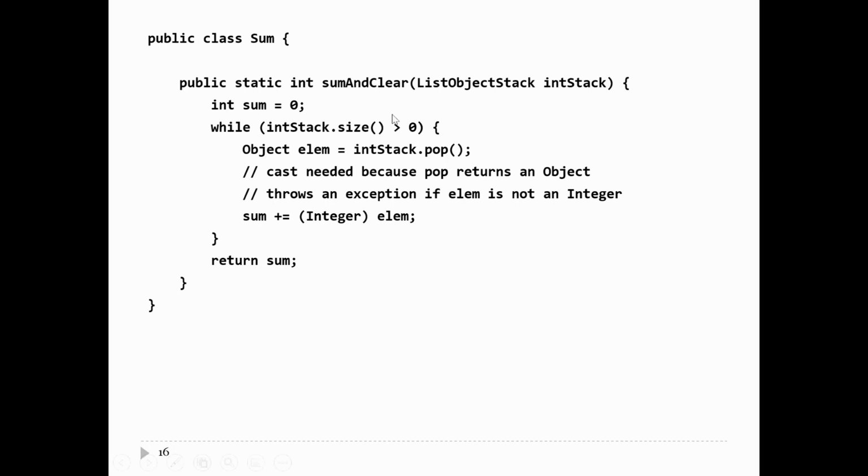So this method works, but you have to tell everybody that it's going to throw an exception if there's an element on the stack that's not an int, or not convertible to int anyway, not castable to integer. And it's not just inconvenient, it's not type safe, right?